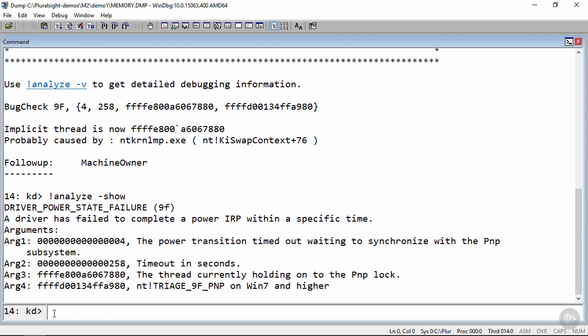And this is going to essentially reveal a bit about this bug check, which is, as you know, a driver power state failure. A driver failed to complete a power IRP within a specific time period, and it tells us that argument 1, the power transition timeout waiting to synchronize with the PNP, that's the plug-and-play subsystem. And then we can see a timeout of 258 seconds.